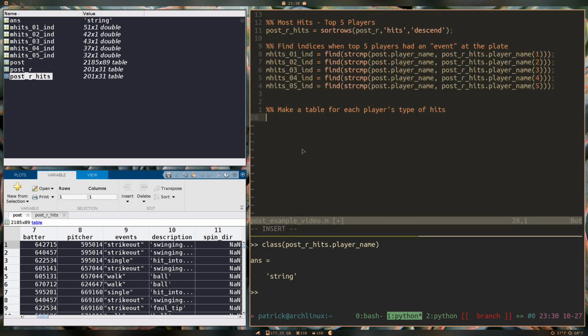Now let's start making a table for each player's type of hit. I forget if I mentioned this or not, but this is basically going to make a table for all of the events for each player. So that's going to include more than just hits. It's also going to include stuff like walks and strikeouts, but we're going to deal with that later on. I'm going to do player_1. This stands for player 1, and then post.events and hits_1_ind.